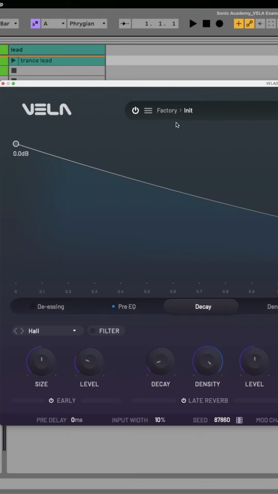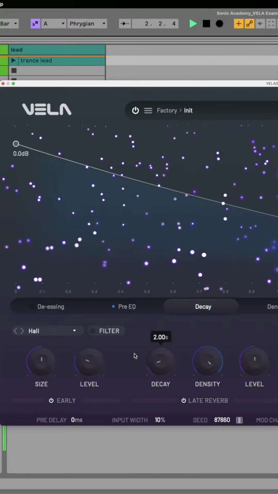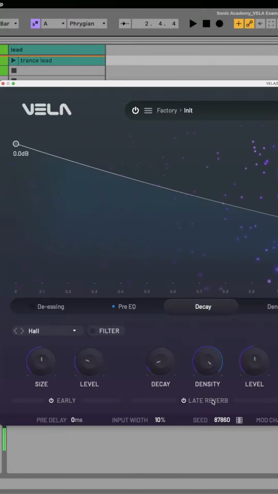We can utilize this concept of very, very short delay times with the early reflection section to actually simulate flanging effects. So I've reinitialized my reverb. We got those same drums going. Let's do the same thing here. We're going to turn off the late reverb.